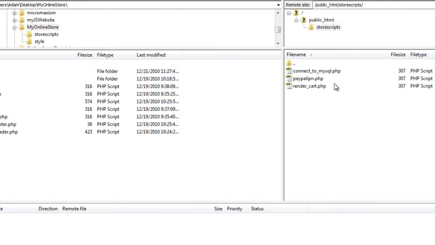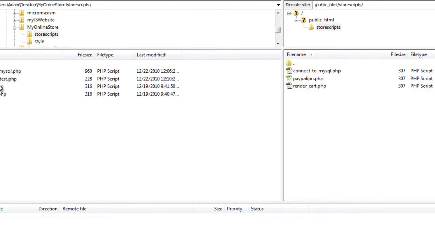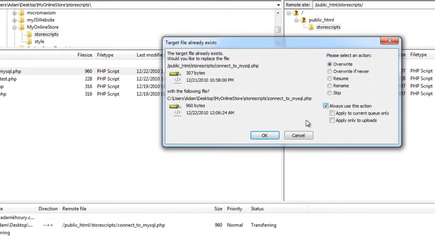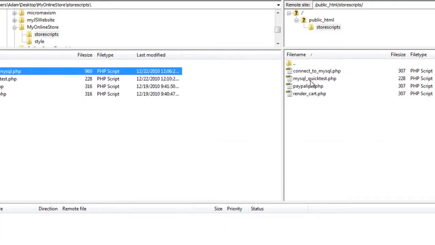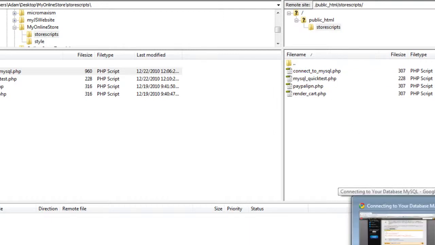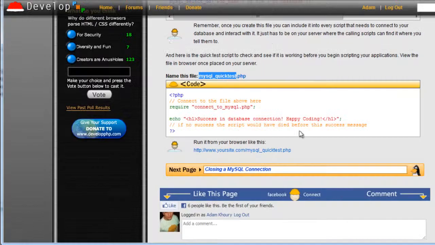And this is the directory at adamcorey.com. And here I'm inside my store scripts folder. I'm going to add this MySQL Quick Test, and I'm going to overwrite the connect to MySQL file that's already there. So now on my server online is the connect to MySQL file and the MySQL Quick Test. So all I have to do is grab the name of that file, go actually online with a browser to that script and run it and see what happens.